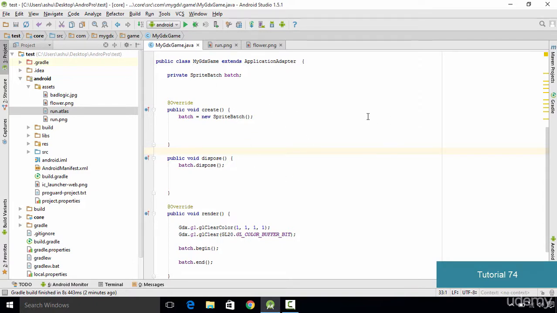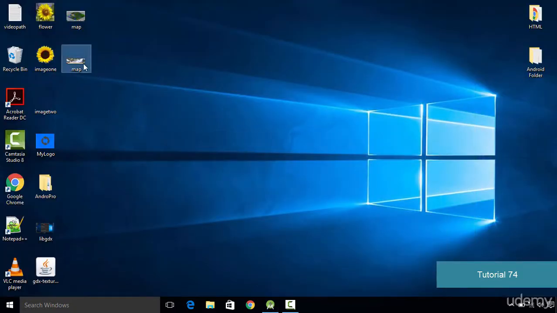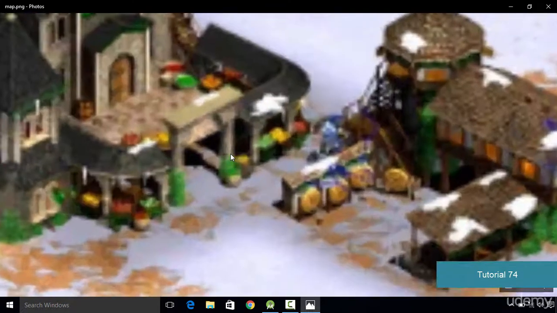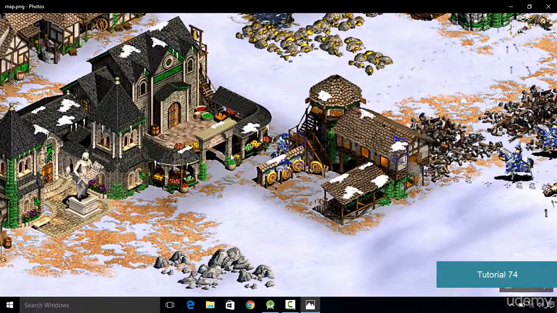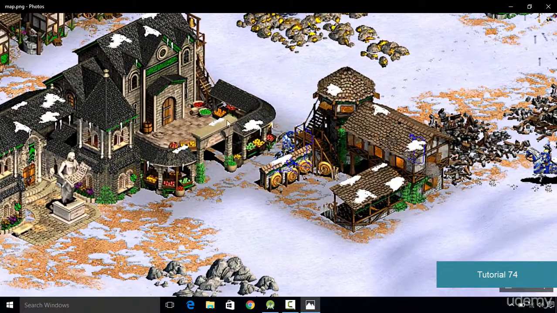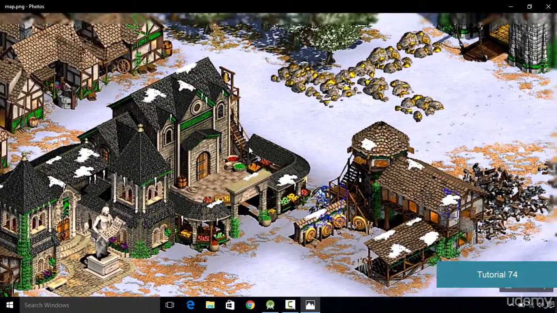A camera in libgdx is usually different from a camera in Android. The camera is a kind of view or screen which the user looks at while playing a game. Before starting this tutorial, I downloaded an image from the internet. It is a very high resolution image, and as you can see, when we scroll inside this image, we can have a look at each and every character inside the game from the image.